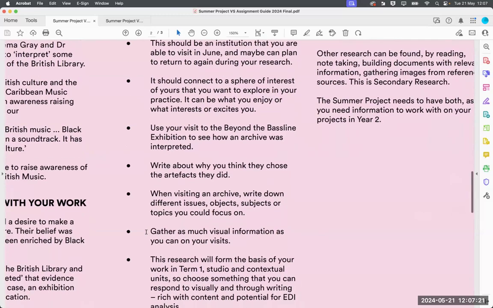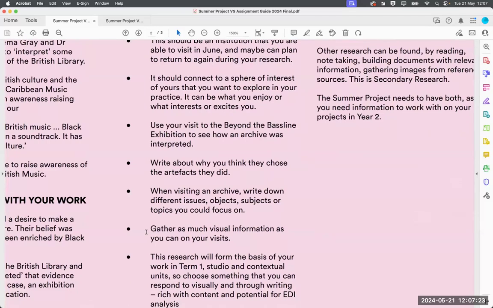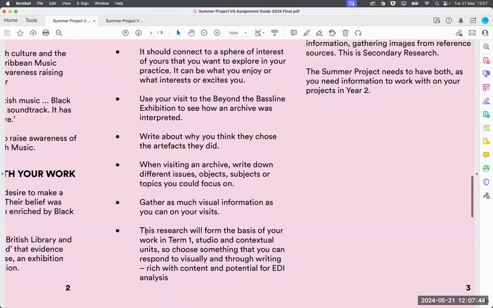It should connect to a sphere of interest of yours that you want to explore in your practice. It can be what you enjoy or what interests or excites you. For you to have the enthusiasm to make this piece of work, it's got to connect with something you like doing, like you might like illustration, you might want to draw the objects that you've found in the collection, or it might be photography or filmmaking. It really depends on you, what your sphere of interest is and what excites you visually.